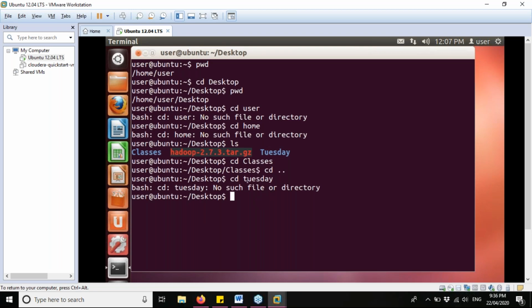It is because I have made a mistake here. So guys, can you understand what is the mistake? What is the mistake here basically? The T is in capital letter. So I have to write here cd, T in caps, and the rest of the letters in small.